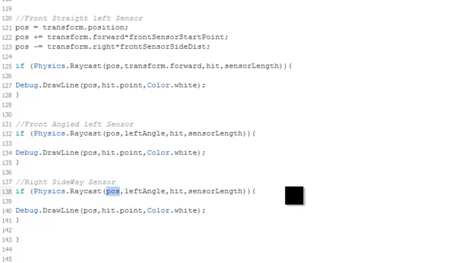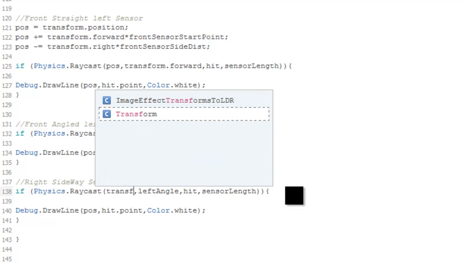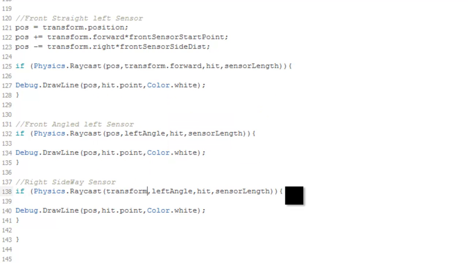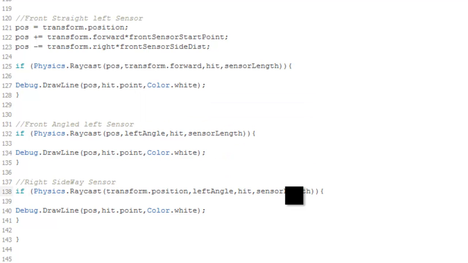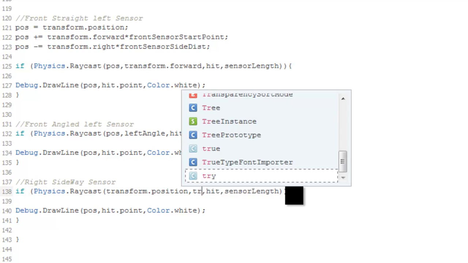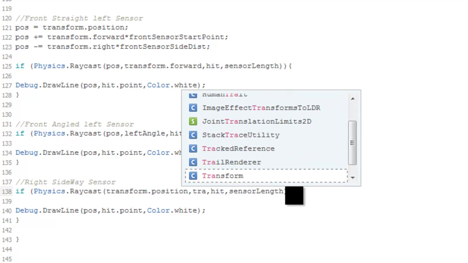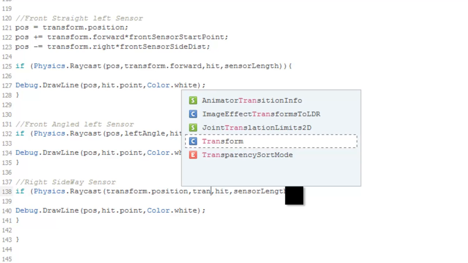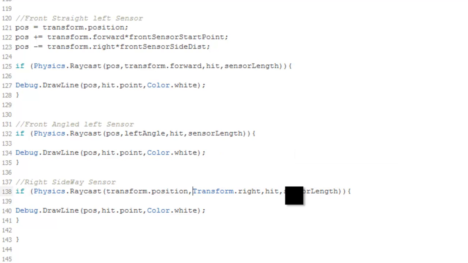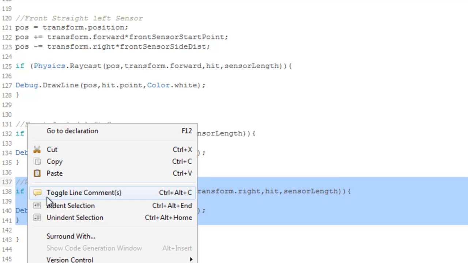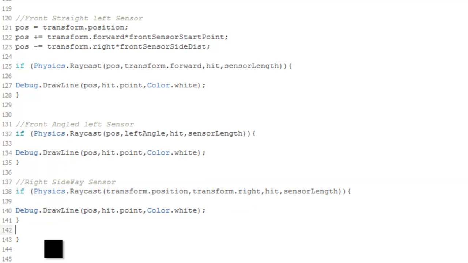Now I'm going to copy this and put it right here, and in this position I'm going to put front transform dot position, and the angle is going to be transform dot right, and that's pretty much it. So I guess it's going to work.